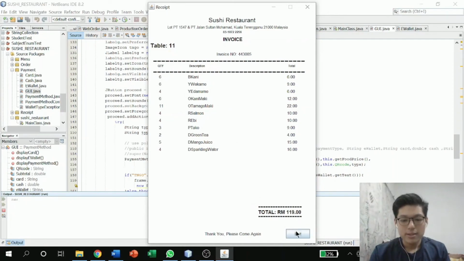And at the end, there is a J button, which is the exit button. If the customer wish to stay at the page, they will have to choose no, else they have to choose yes to exit from the system.